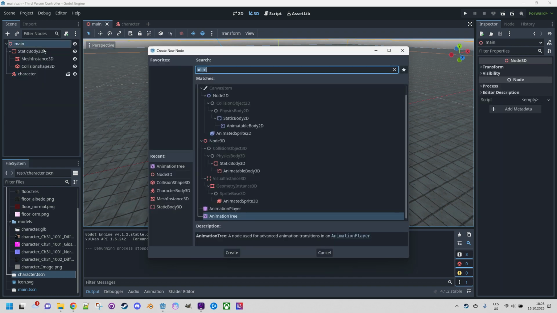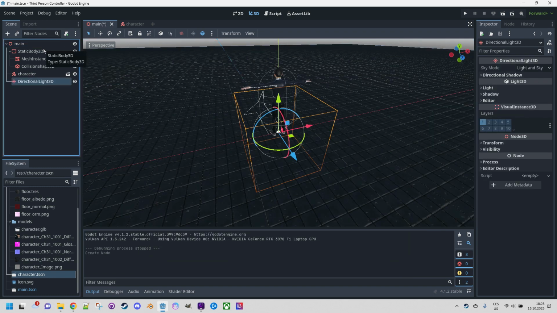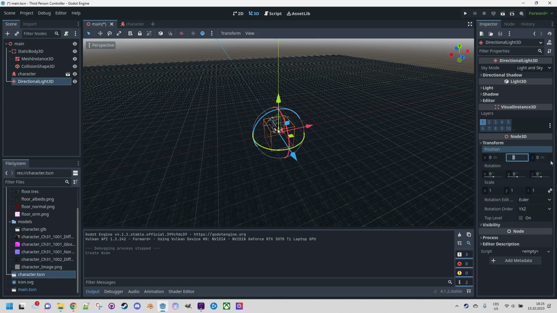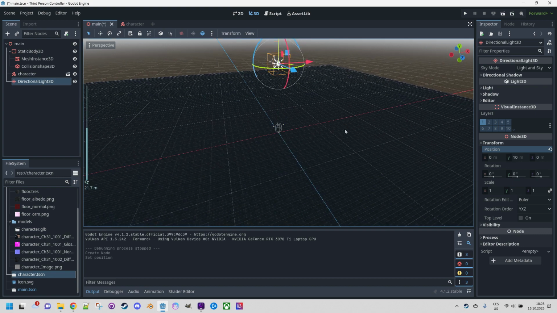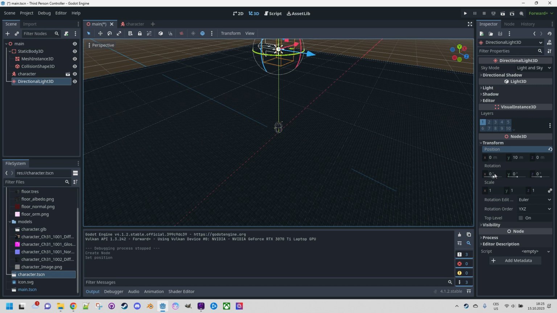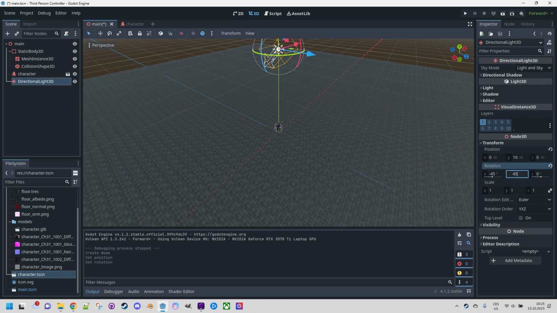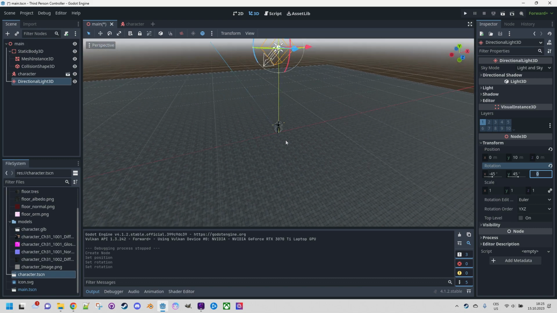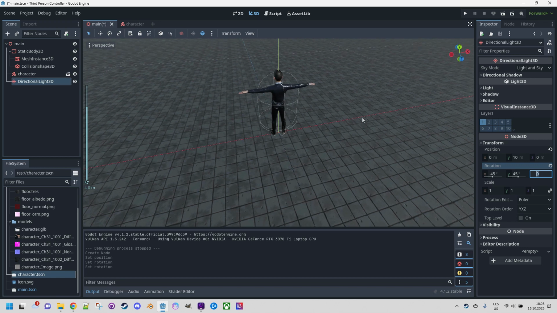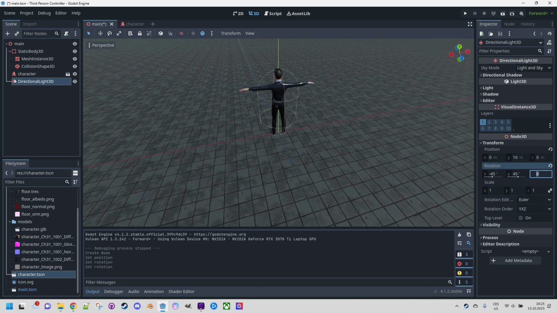Right click and select. Let's start with the light, directional light 3D, and put it a little bit up. So Y would be 10 meters. Okay, and let's rotate it a little. Minus 45 and 45. Okay, let's work with this. All right, and now the camera.